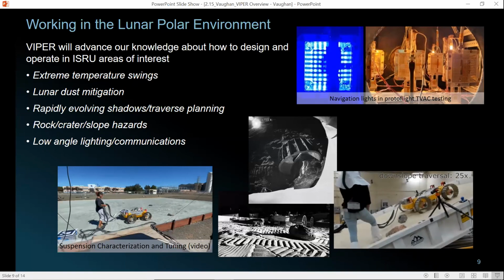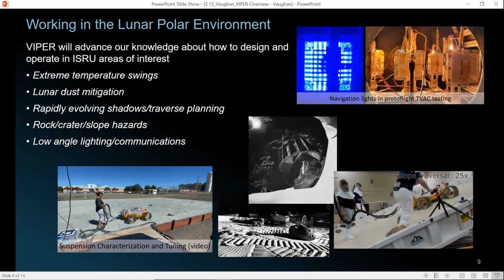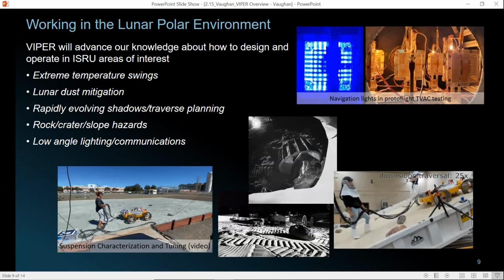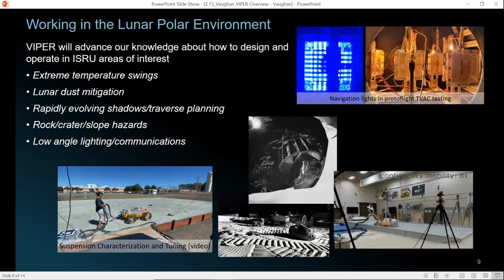You see here, we're doing some downslope testing and going over rocks under one wheel. So we obviously have a whole test campaign that we go through to verify that the expected performance and the requirements we have on the rover mobility system are going to be achieved. And we continue to do tuning of the suspension and other things.